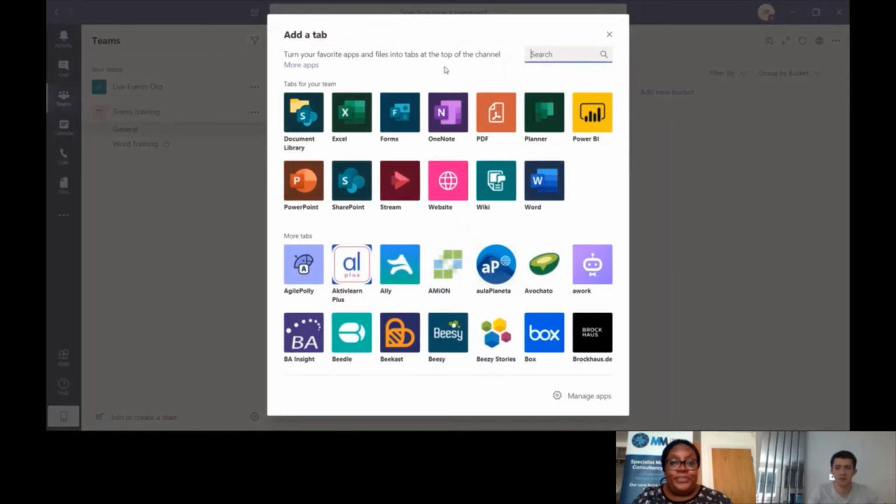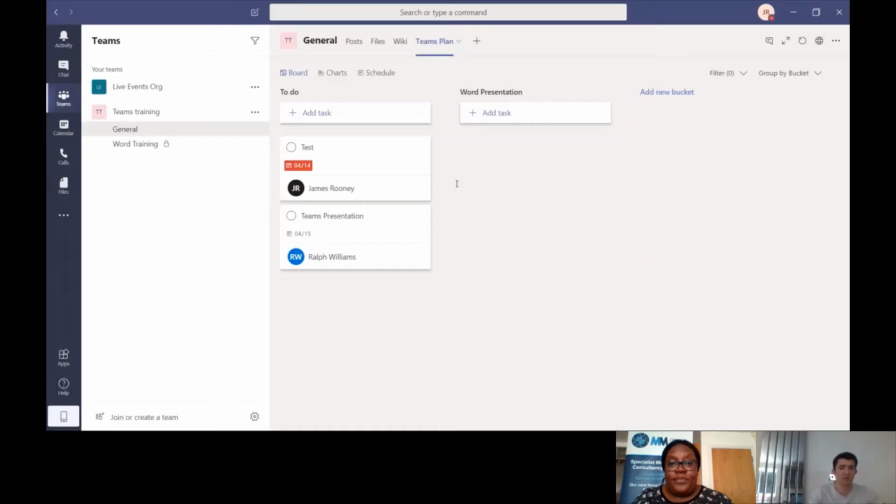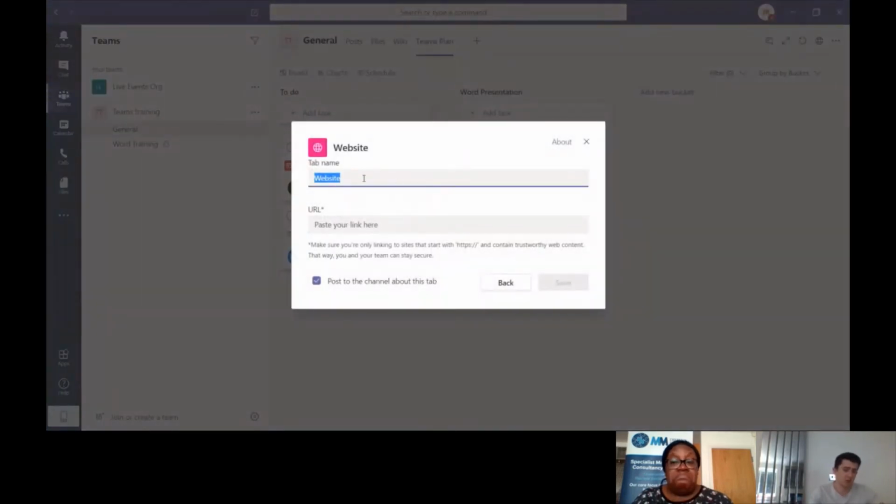So there's more things in here. Another way of doing it is you can add a link directly to the website, use if you wanted to.